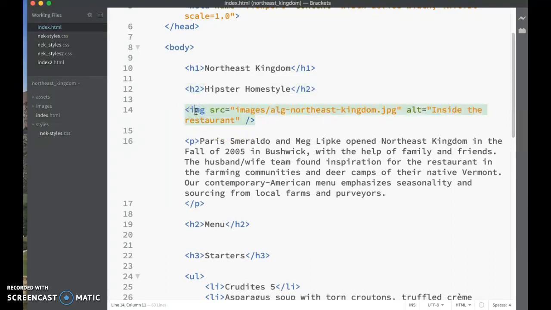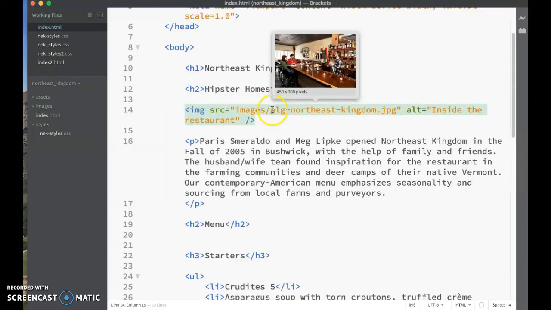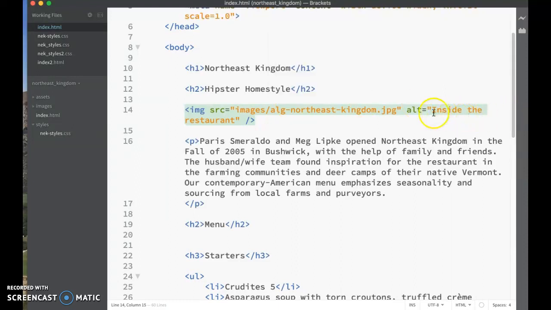So I'm going to review the tag and then we'll see about how we change that with CSS to make it scale. Our image tag has that attribute of src, source, and then we give it the path to the image. And here when I hover over that, it says that it's 450 by 300 pixels. So that's the default size. And remember, the alt text is what will be read if people are blind or visually impaired and need things read out to them. So that's important to always have.